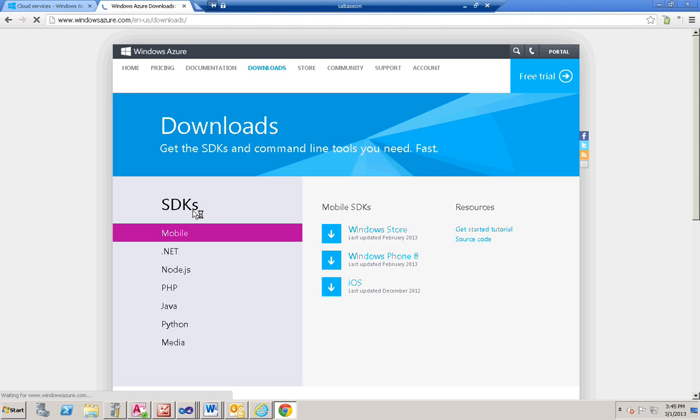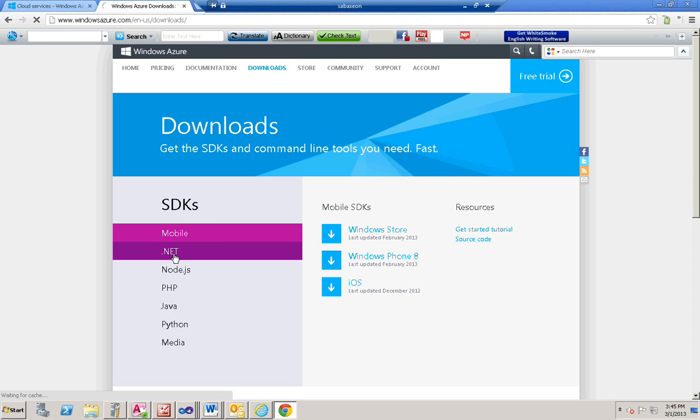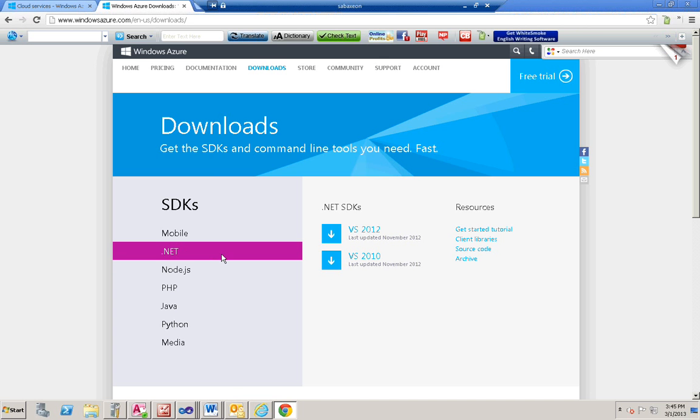Now here you can see the SDKs for various languages. If you want to use .NET, you can download the .NET SDK from here. Let me click over here. Right now the SDKs are available for both Visual Studio 2012 as well as 2010. And for Node.js, again, you will get its own SDK. For PHP, there is a different one, Java is different.